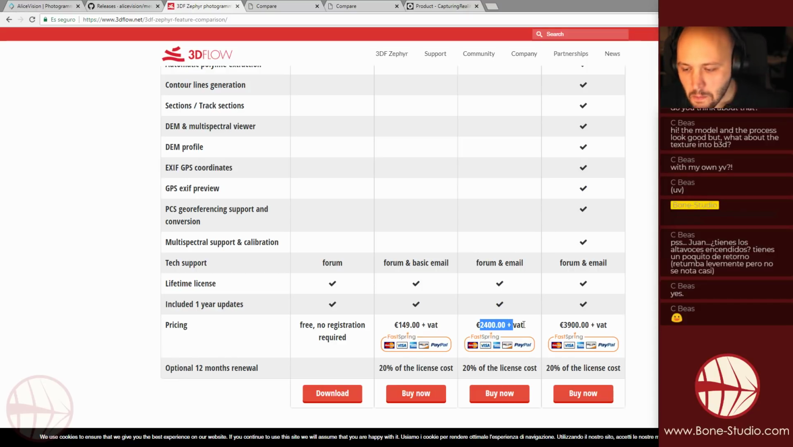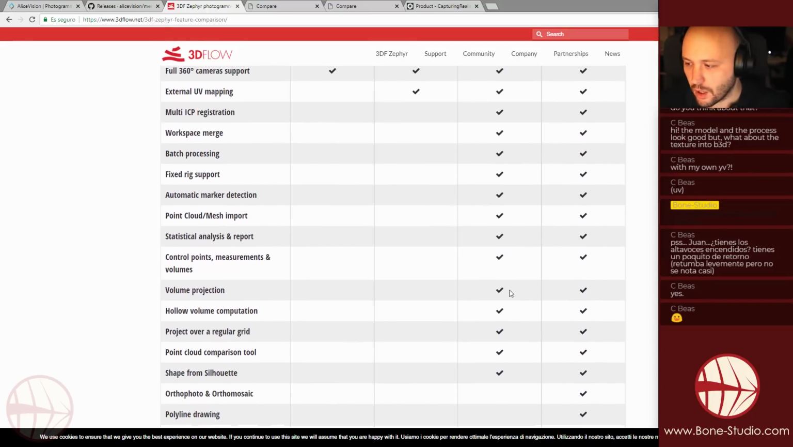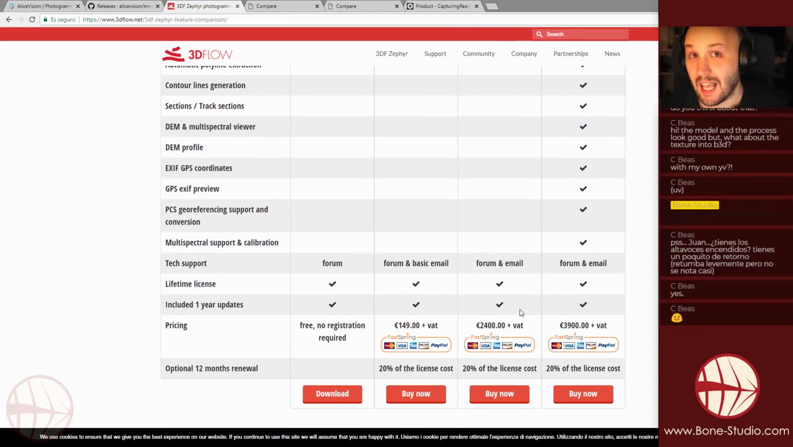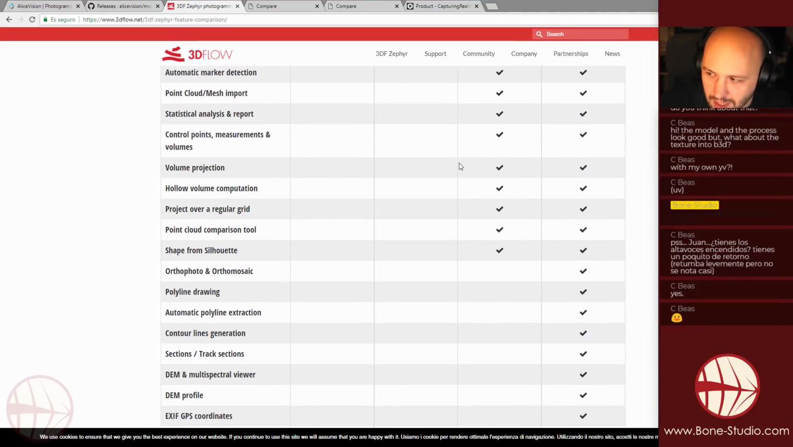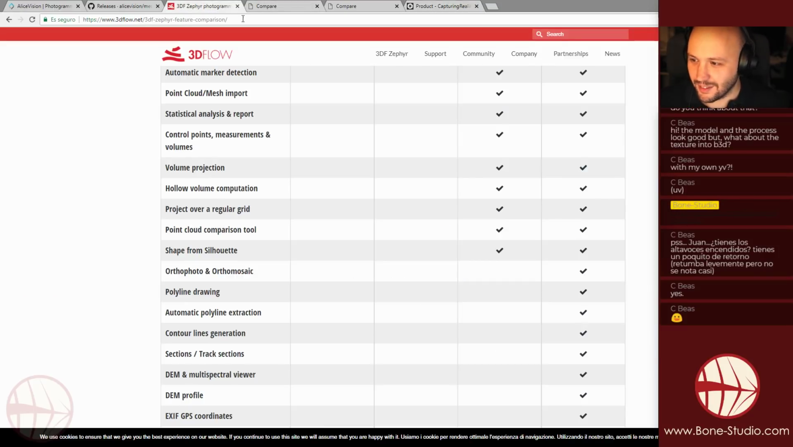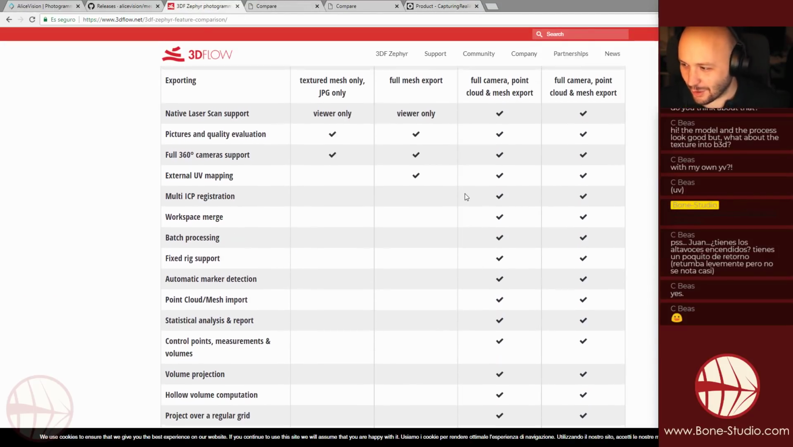2,400 euros is not bad. You can pay that with 1 or 2 projects, and you get a pretty good piece of software with a more or less good price in a permanent license. And I'm sure this is as good as Reality Capture, and it's better than the 4,000 euros license from Reality Capture. It's better, that's for sure. It's way better. I'm sure about that.